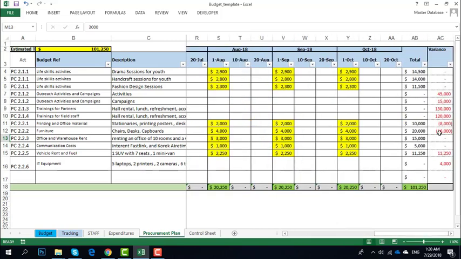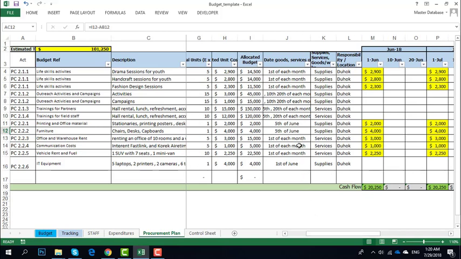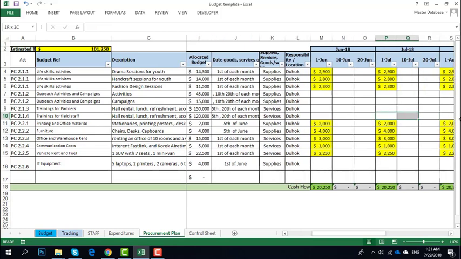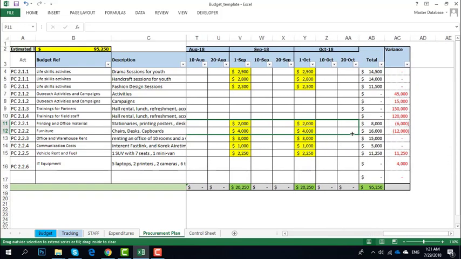It's not wrong. We'll just check here. Now furniture says only 5th of June. Now the remaining is false because we don't need them. Then we need to remove them. Then I select all of this and go back to the end because we only need them. This is 0.